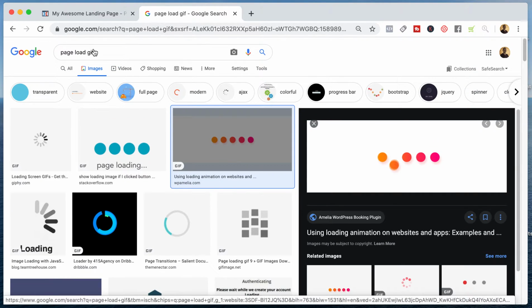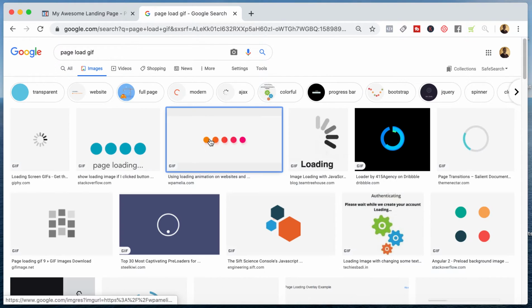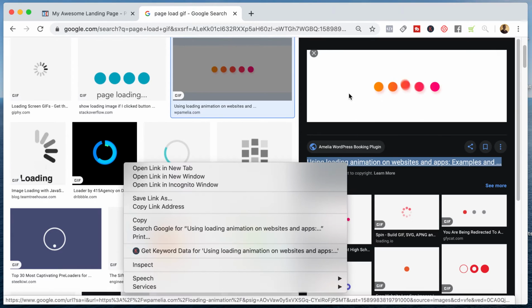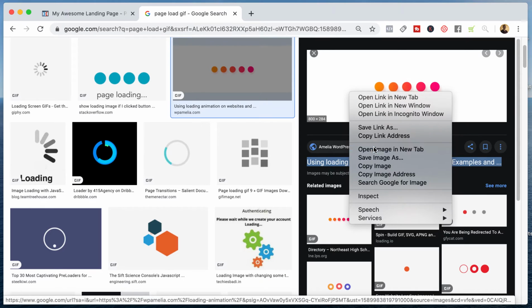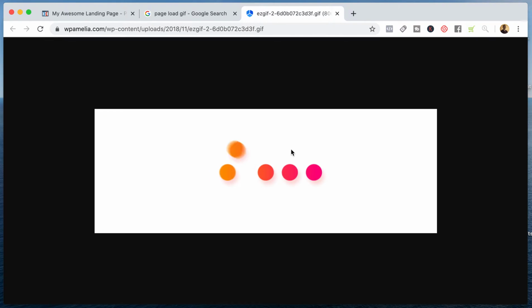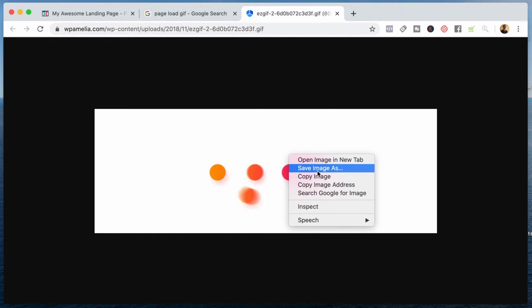So just search page load GIF. Be careful. Make sure you're not infringing on anybody's copyright. When you find one that you like, go ahead and click on it. Go ahead and open that image in a new tab, and then you can go ahead and save this image as a page load GIF or whatever. Just make sure you save it as the GIF file. That way it keeps that animation.